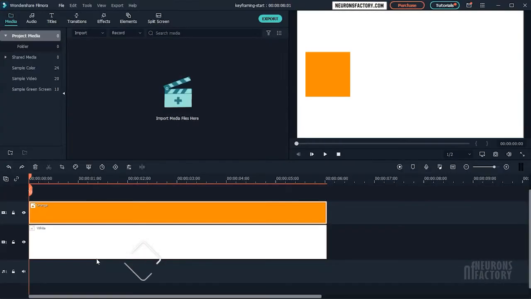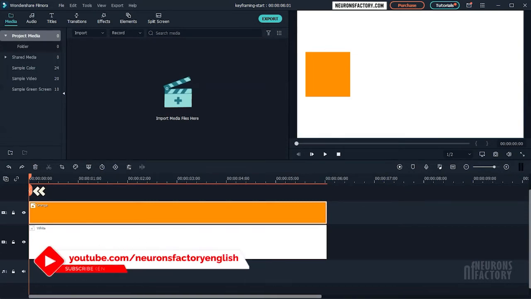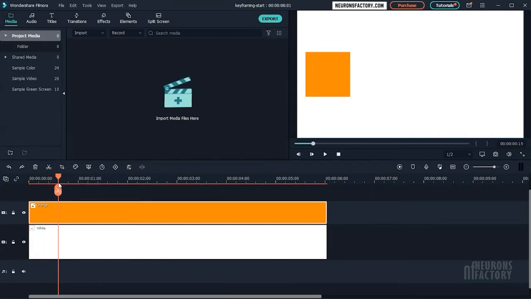In the project, I have an orange square that I want to animate moving horizontally across the screen and stopping at the center of the canvas. So this is the first position of the square. Now I will move the playhead to the time when I want the square to begin moving.